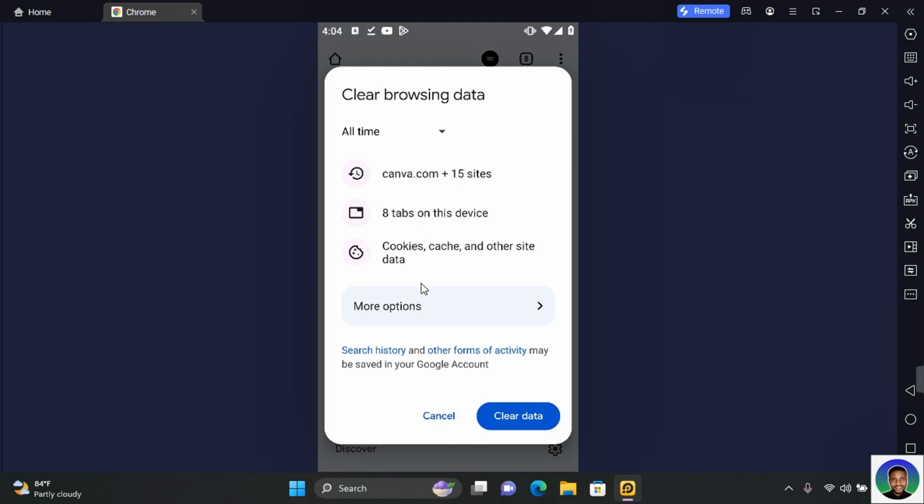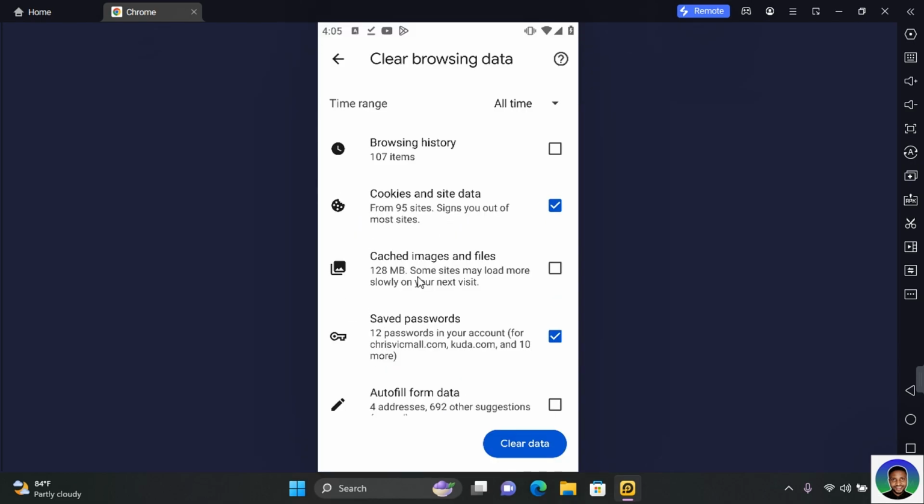This is going to show you the histories that will be cleared, such as your browser history. The number of tabs that you have opened will also be closed, your cookies and cache and other site data. To even further customize this, tap on more option, and here you get a full detailed breakdown and additional customization.